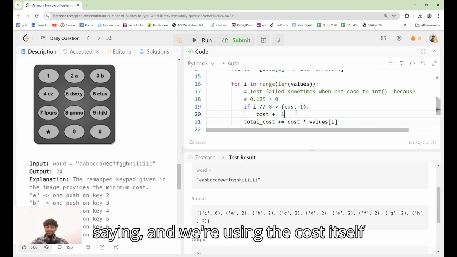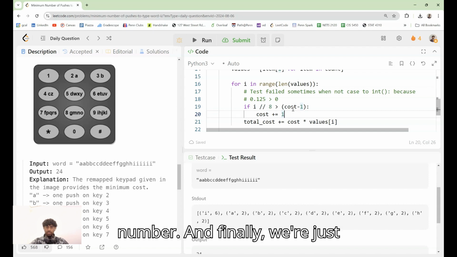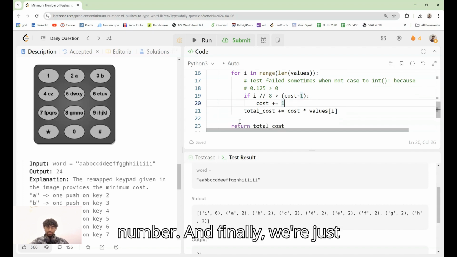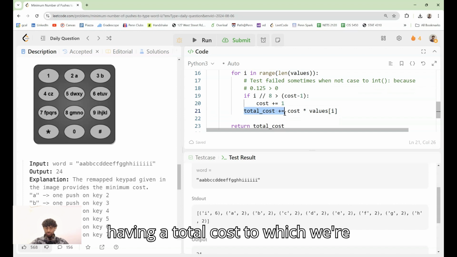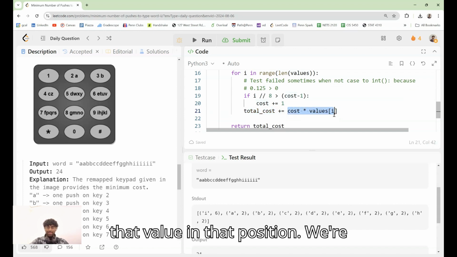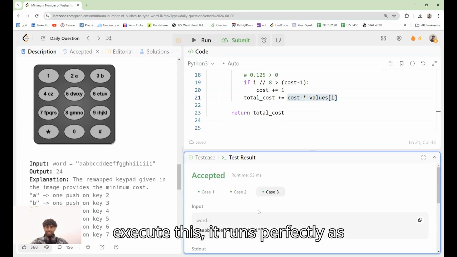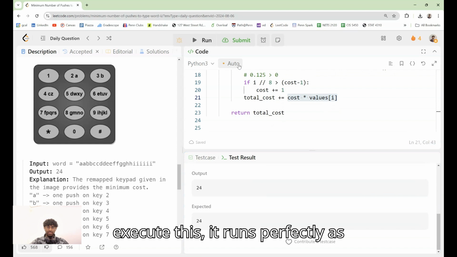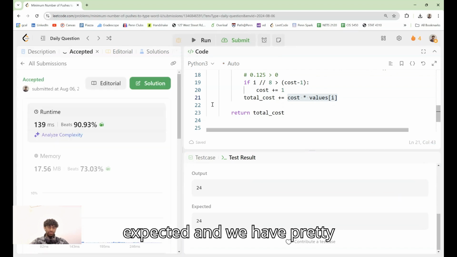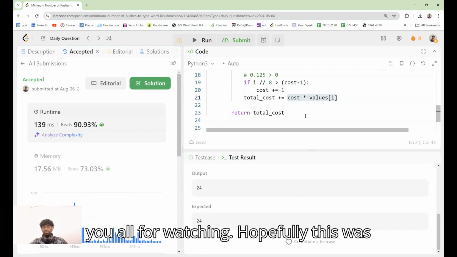And we're using the cost itself as a comparative number. And finally, we're just having a total cost to which we're adding on the cost times the value in that position. We're returning the total cost, and if we execute this, it runs perfectly as expected, and we have pretty decent runtime. Great.